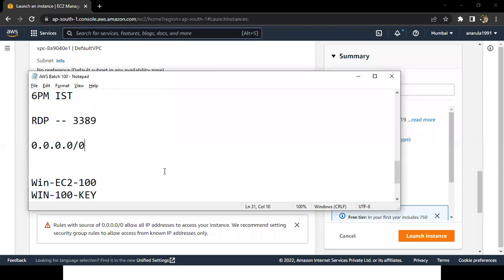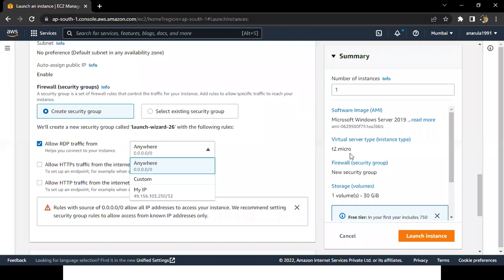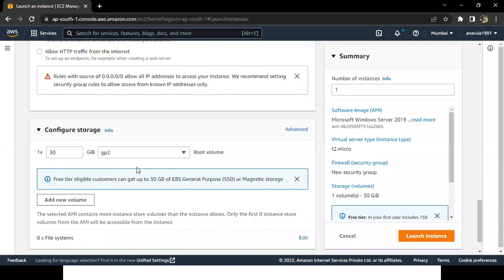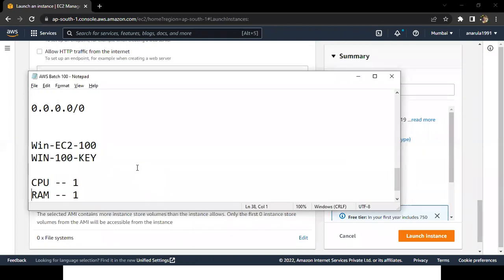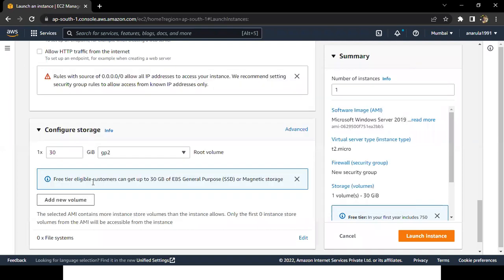How to restrict this? That also we'll discuss later. We have some more options also. I can restrict to a custom IP or I can give my IP also. Regarding these things, we'll discuss in more depth in upcoming sessions. Scroll down. Now here is the hard disk. The system is giving us 30 GB by default, and 30 GB is coming under the free quota for us.